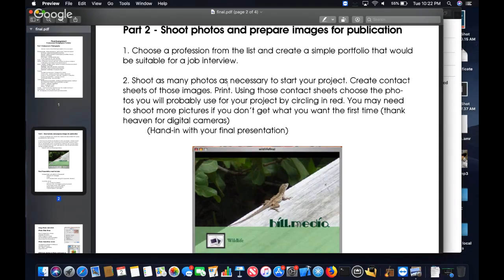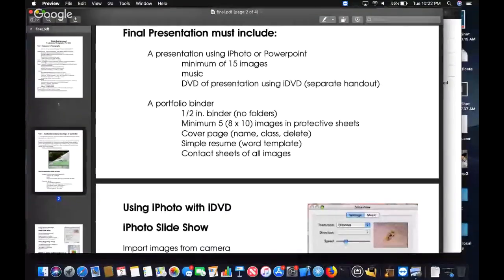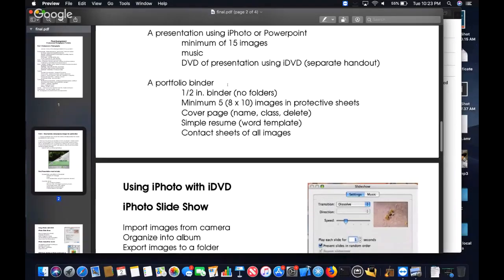And you'll put those in your binder. So in your binder, you're going to have your thumbnails. You'll have also your 3 to 5 8x10s you've chosen. In there, you'll also have a DVD of your presentation, which we'll talk about in a second. And we're going to change it up a little bit this semester because many of you don't have DVD burners at home. So we'll talk about that.